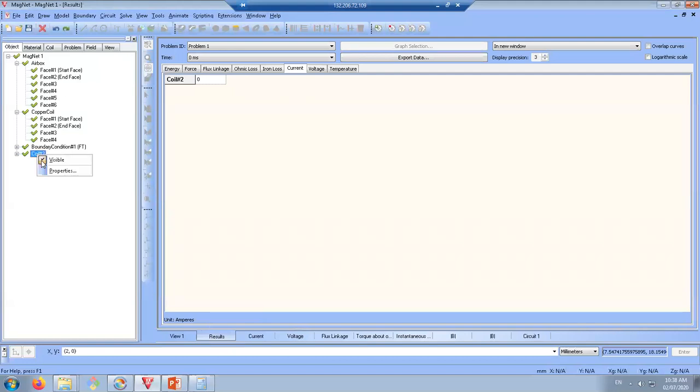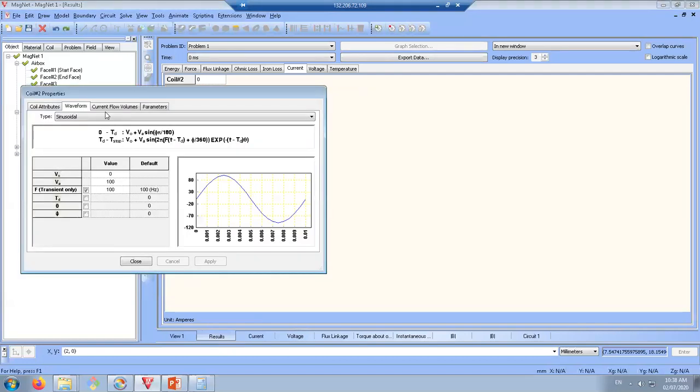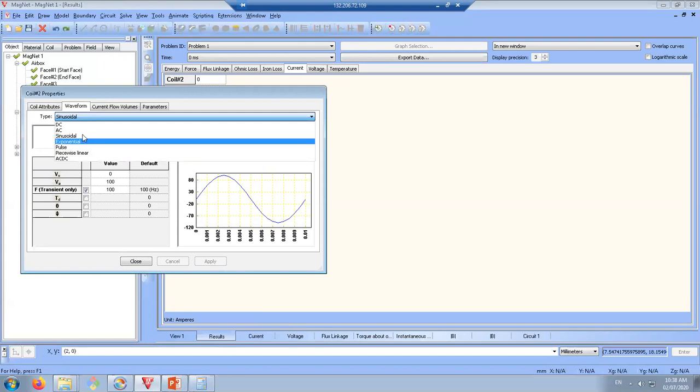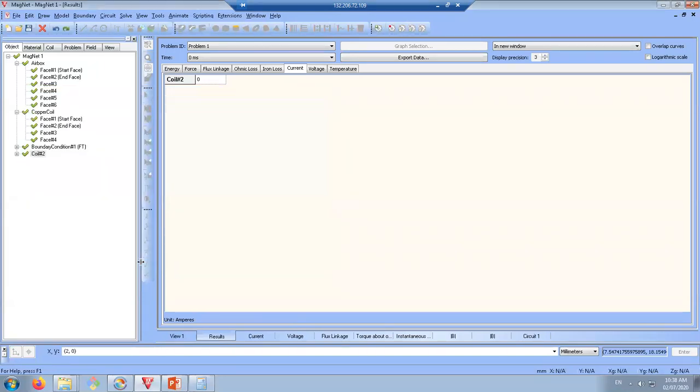But what MotorSolve does is mainly applying this. Basically, MagNet is running in the background of MotorSolve, and what it does is apply a sinusoidal excitation or a piecewise linear if you have a PWM excitation. Okay, that's about the result extraction.